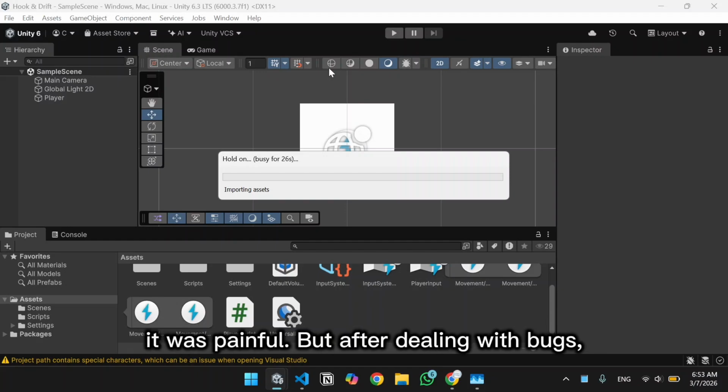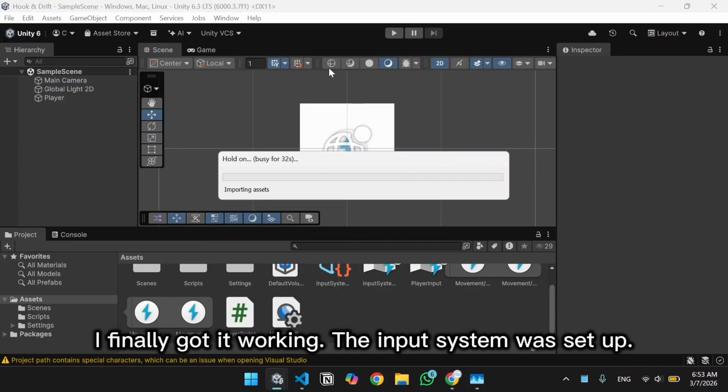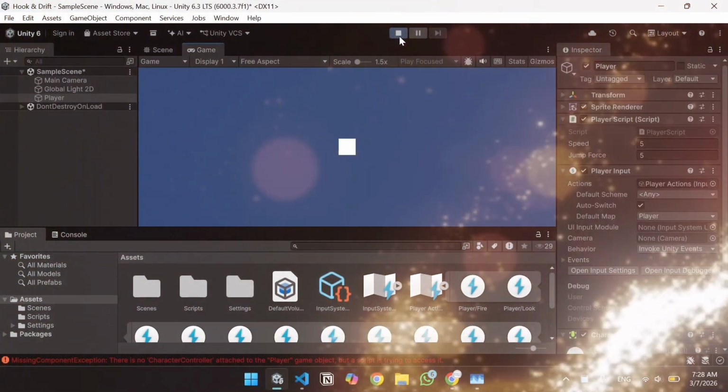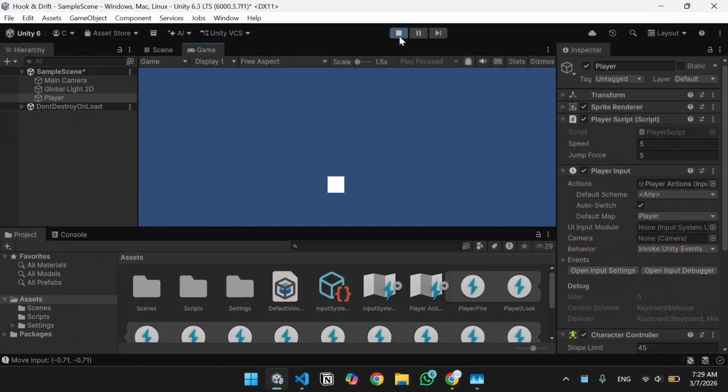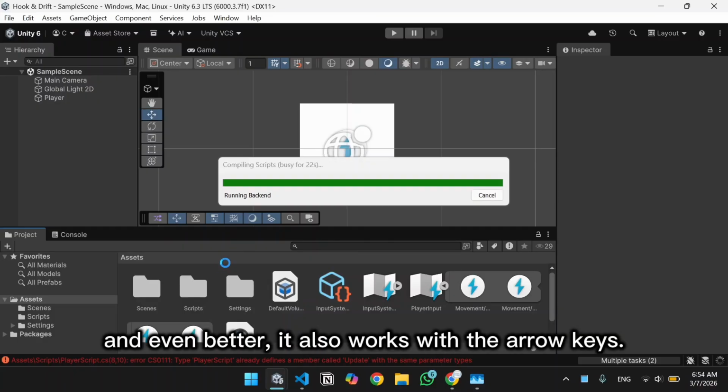It was painful. But after dealing with bugs, tutorials, and Unity trying to destroy my computer, I finally got it working. The input system was set up, and the player finally moves. So what I thought would be a 10-minute task turned into over an hour of debugging tutorials and Unity trying to melt my computer. But at least now, the player moves, and even better, it also works with the arrow keys.